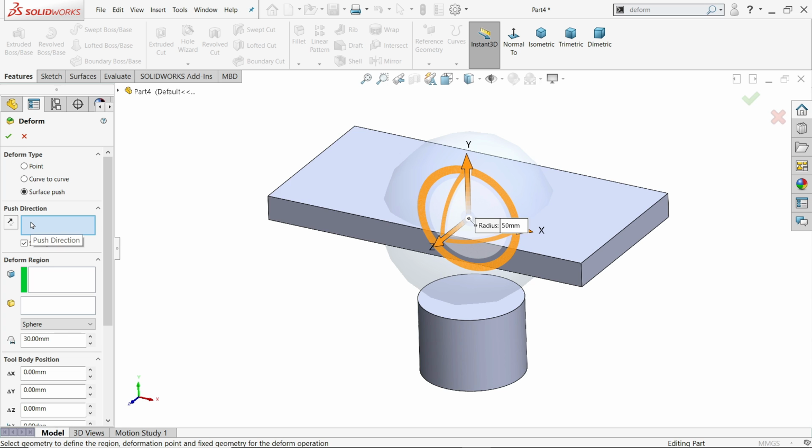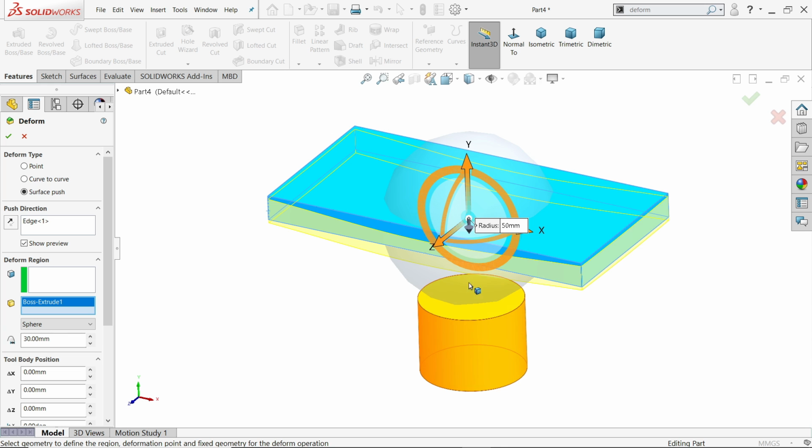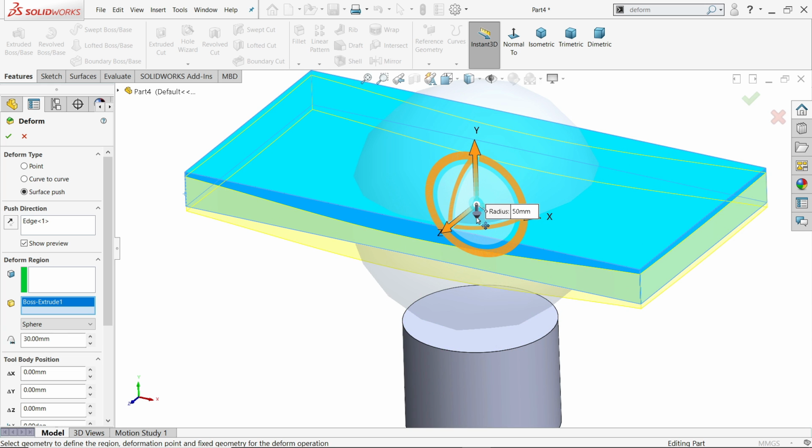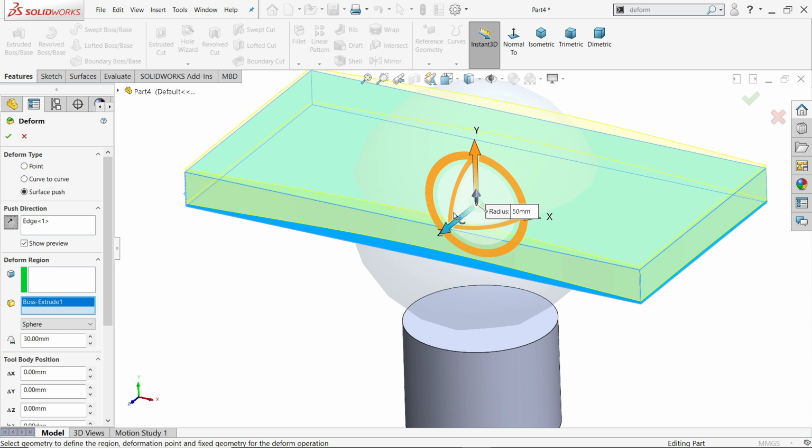Now first option you need to choose direction. So I'll select one edge, any one edge we can use. Okay. Now here it is selected face or body. So I want to deform this body, so simply choose this body. It is going in the reverse direction, make it upside.